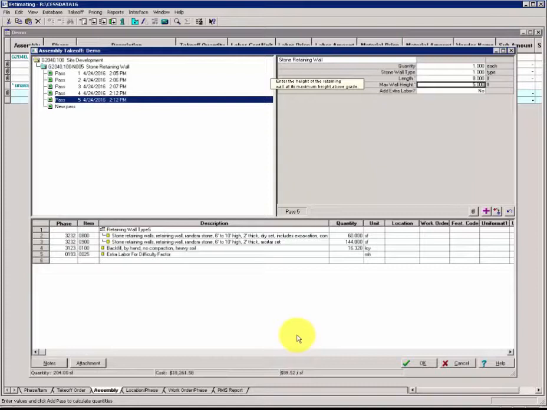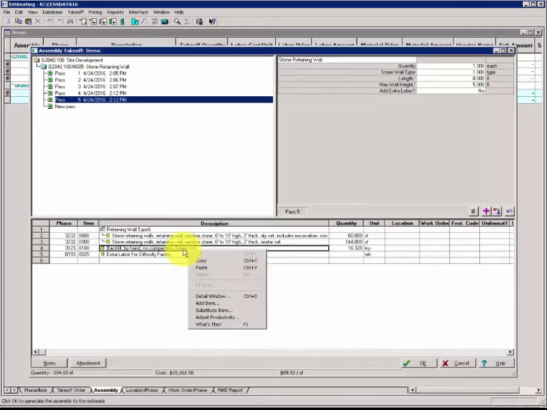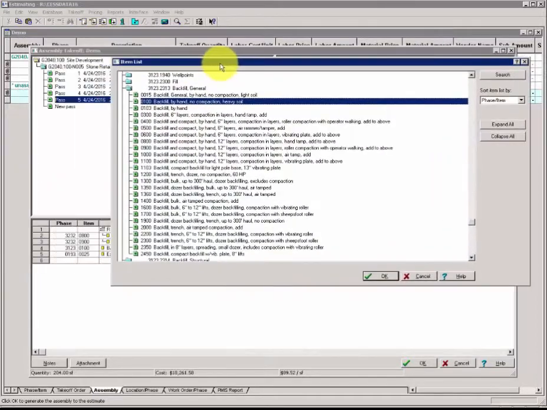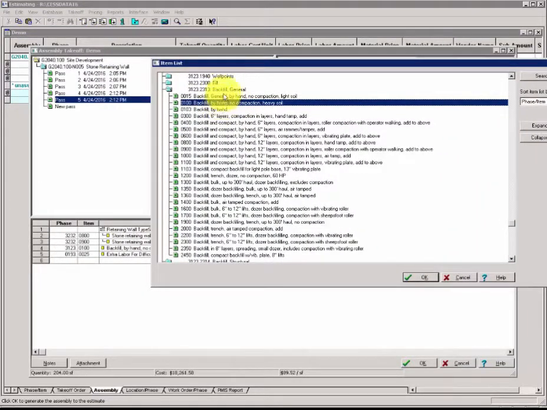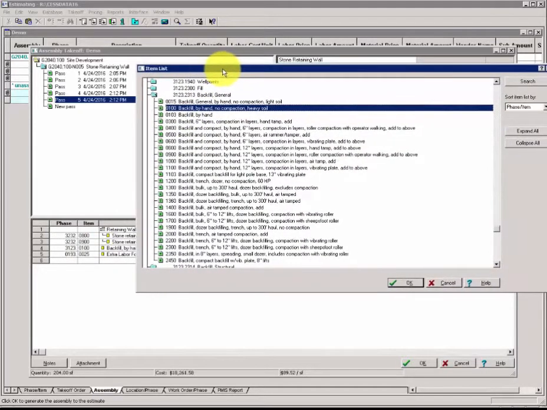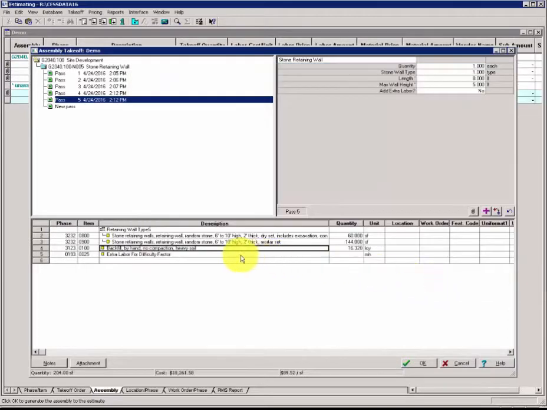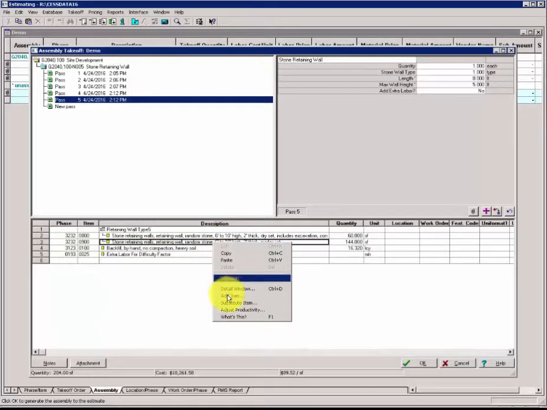Additionally, you have some other edit capabilities here. At any time, you can right-click on an item in your item grid and use a substitute feature to select another item. Now notice that the database is opened and you have focus on the very item that you launched your substitute item from. This would allow you to pick another item in the same general genre of the item that you launched from. You can also right-click and choose Add Item.